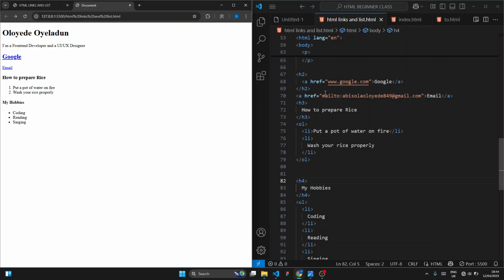Our H3 is what tells us, okay, what's the list we're trying to make. The list we're trying to make is how to prepare rice. Then another list, as you can see, it has bullet points. My hobbies, coding, reading. Yes, this is like a simple way of writing a personal profile page by yourself.